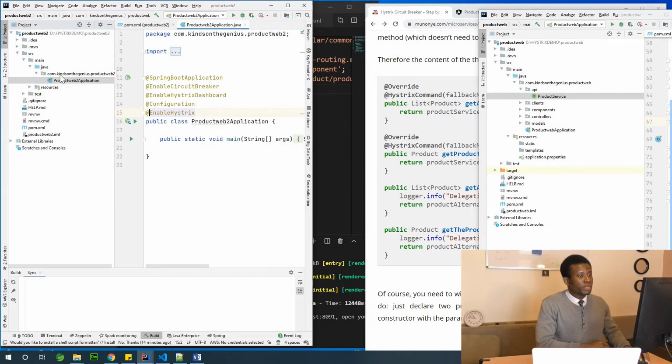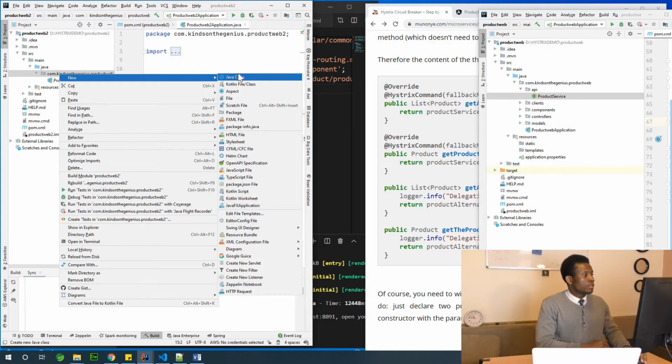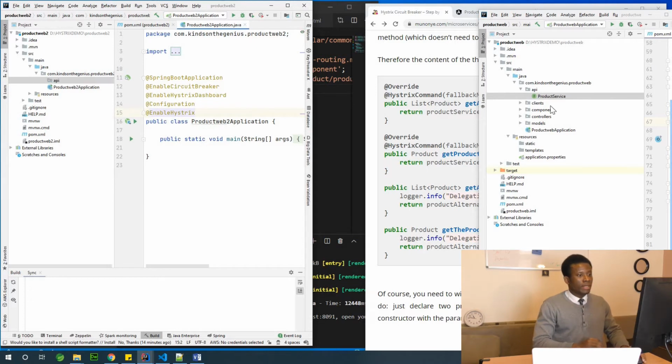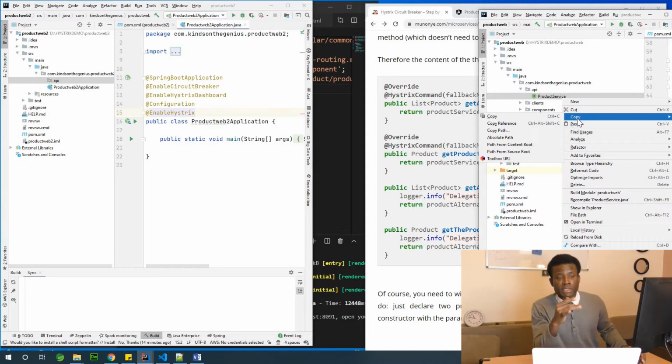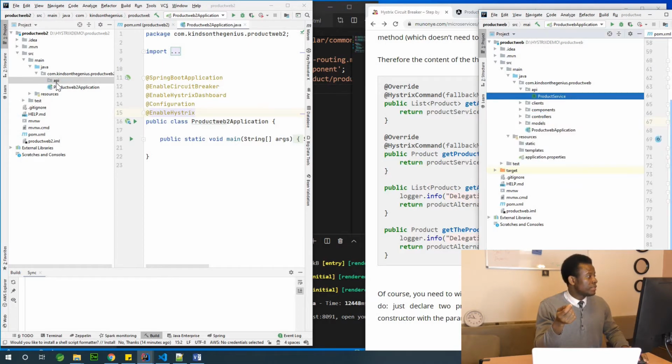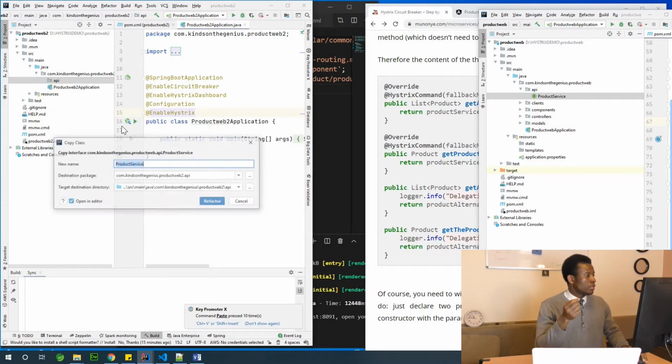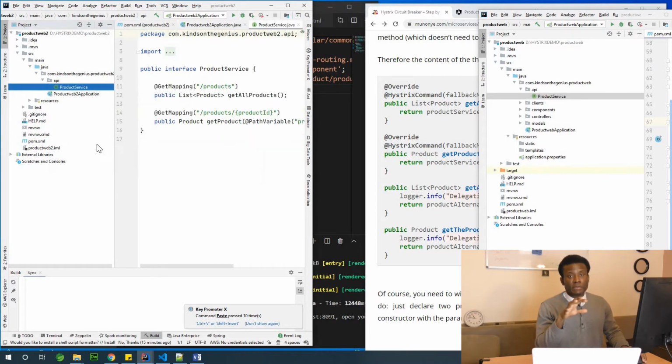I'm going to first create the API. So there is a package API, and this API is going to contain the product service. The service is simply an interface that exposes the methods that are available for the client. So I'm going to copy it, and then paste it right there in the API. Let's copy everything across, and later we make the corrections.